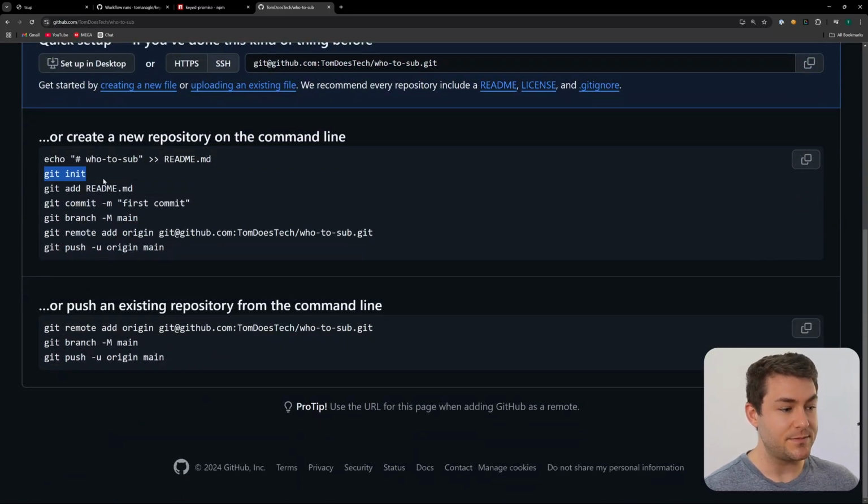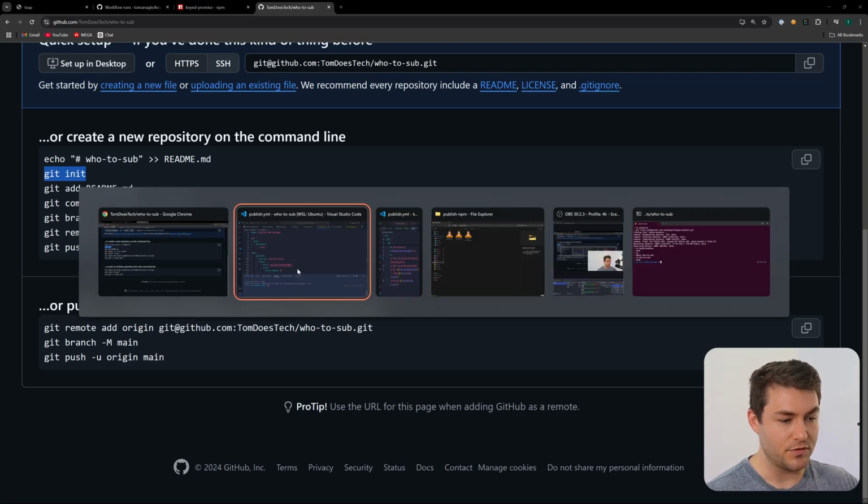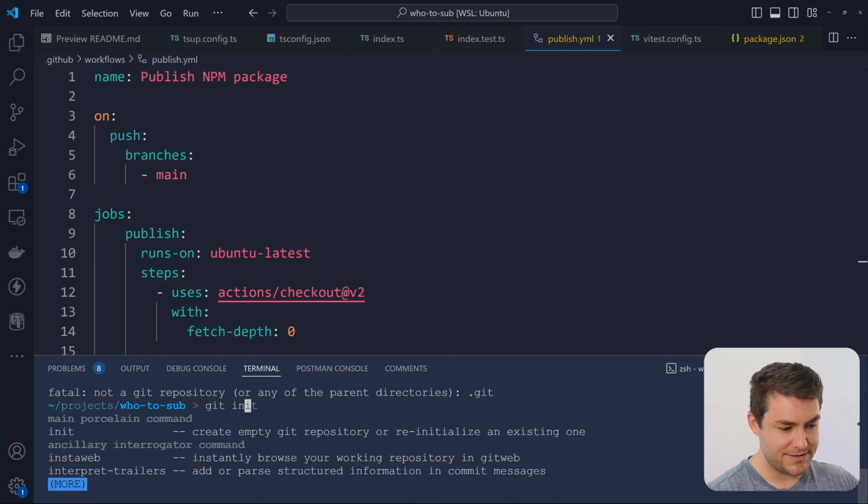So we're just going to follow these steps here. We're going to initialize, we're going to add, well, we're not going to do this. We're going to add all the files. We're going to create a commit, set our branch, set our origin, and then we're going to push up to our remote origin. Say git init.